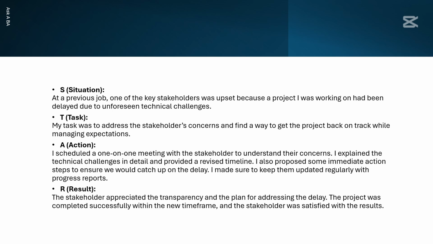I also explained the technical challenges in detail and provided a revised timeline. I also proposed some immediate action steps to ensure we would catch up on the delay. I made sure to keep them updated regularly with progress reports.